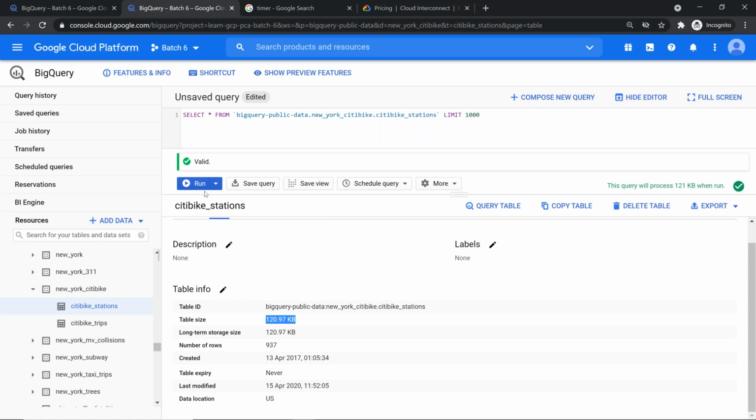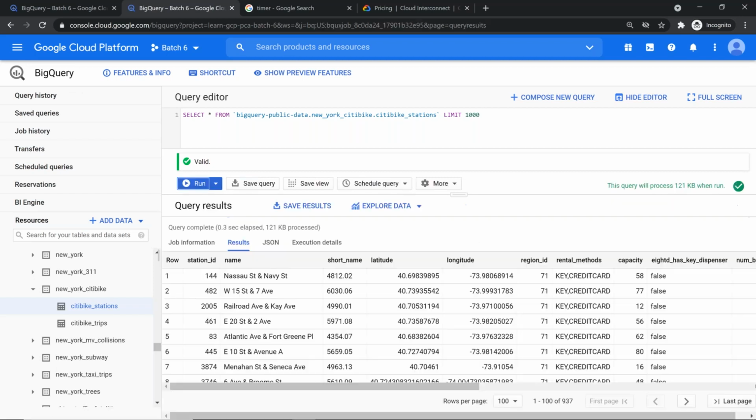But preview was totally free. When I run this query and click on run, it's going to take a couple of seconds, 300 milliseconds it took to process the data. Very short data, and I did it. Now, based on this only, your billing is going to be charged. You will be charged for how long it took.